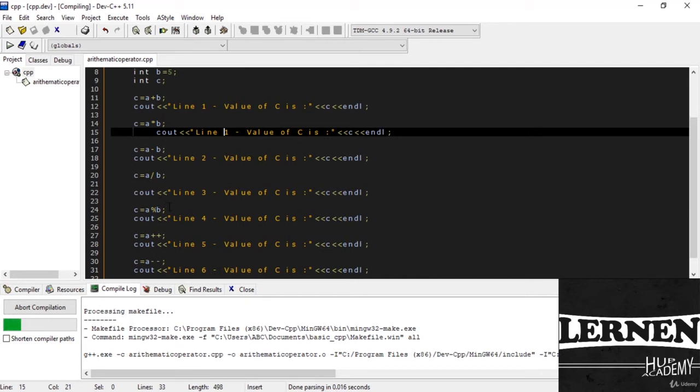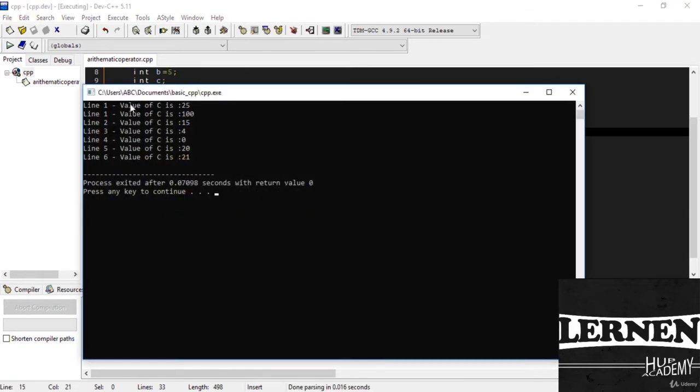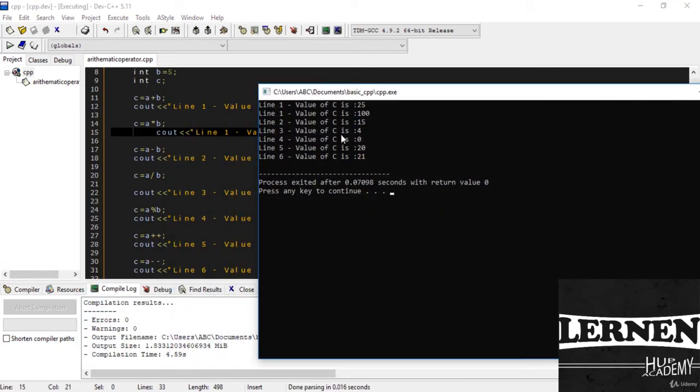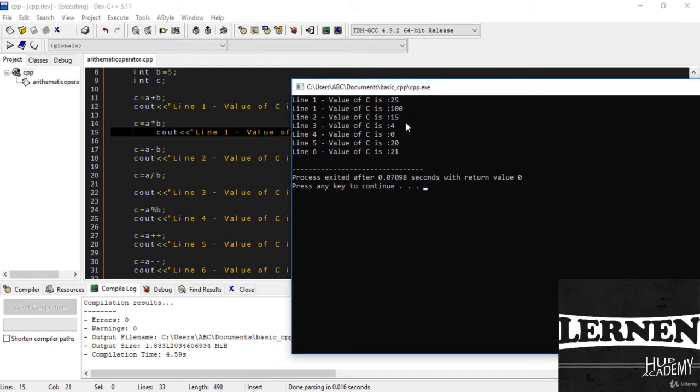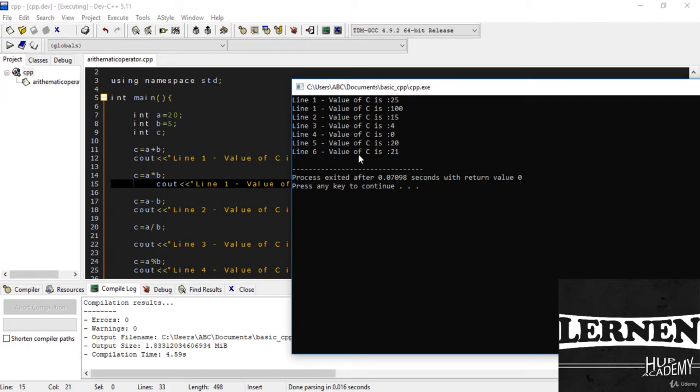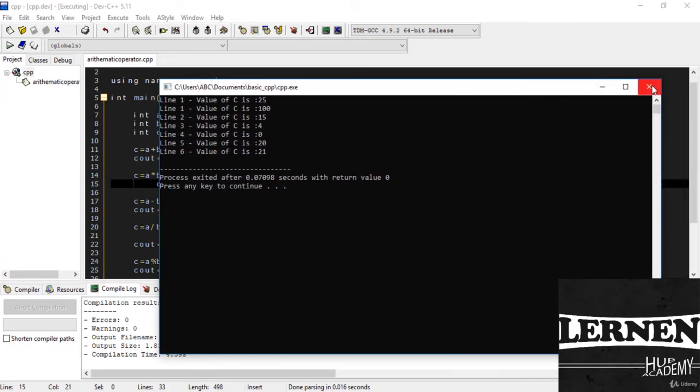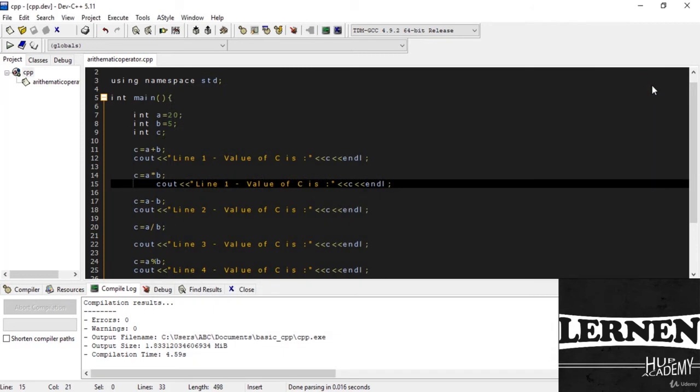and compile and run this program, and you can see here for line number 1 which is a value of 25, 100, 15, 4, 0, increment operator which is 20 and the 21 here. So this is a simple example of the arithmetic operator.